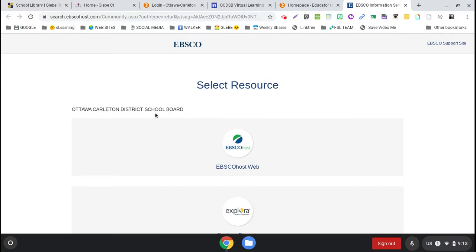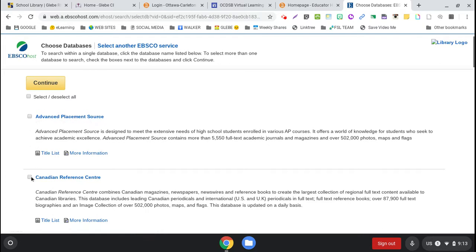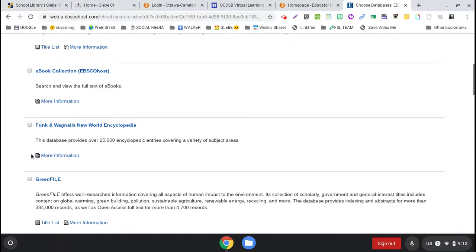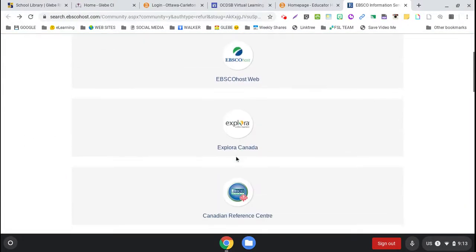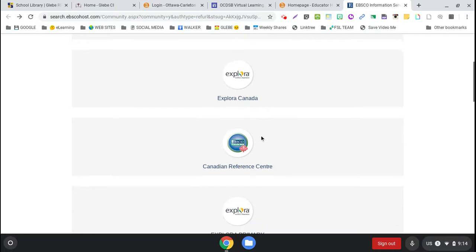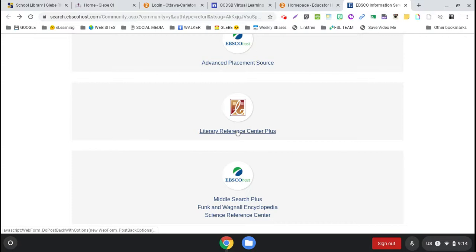So once you're in here, you would then go to either the host, and when you're in the host, you notice that you have all of the databases here accessible to you. So you could click on the ones that you actually want to look at. If you don't know the databases very well, not a great way to start. So you are working on literature, you're working on an analysis or a lens. So my suggestion is to head on down here to the Literary Reference Center Plus and start there.